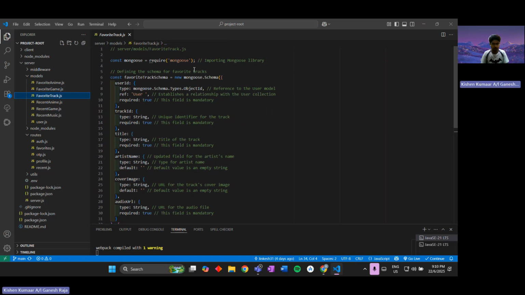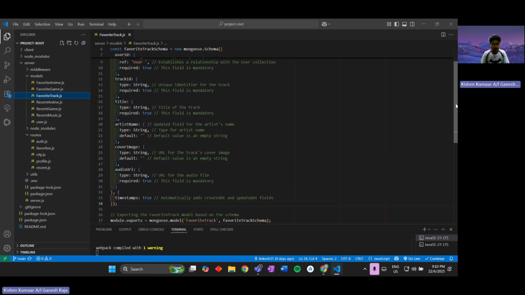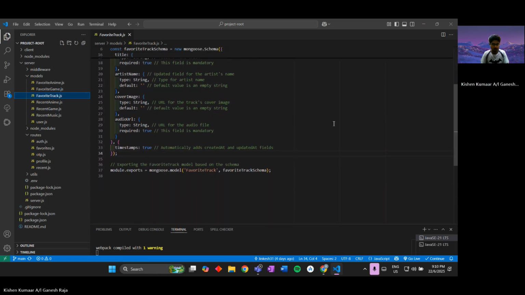This one imports the library, and this one is the code defining the schema for favorite tracks. And here is the function to add and save favorite music.